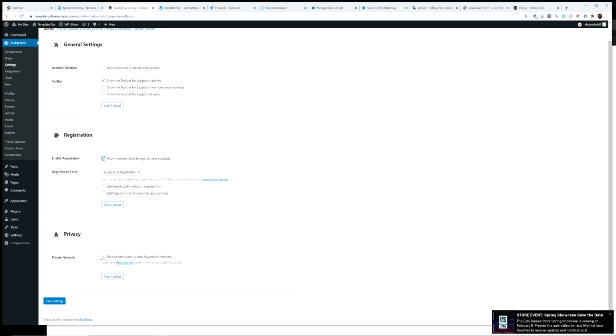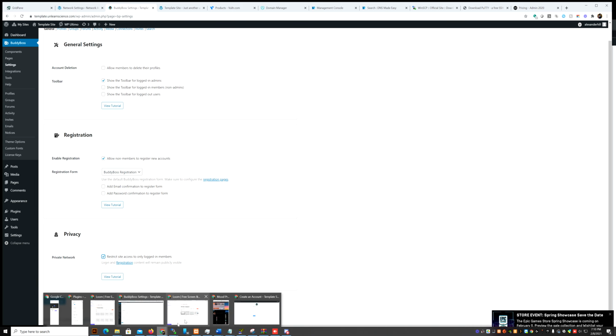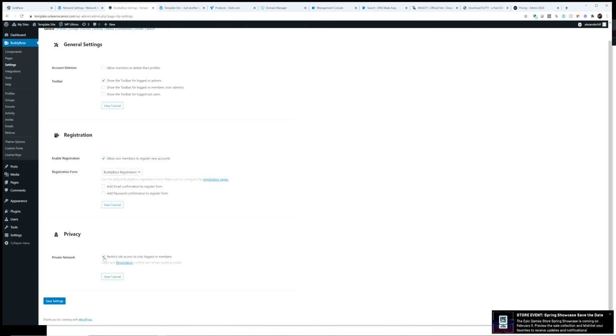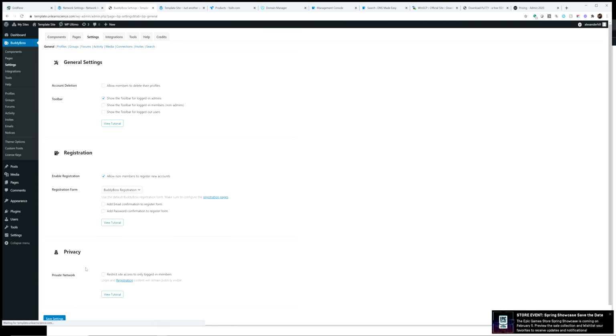Restrict site access to only logged in members. If this is a WAS that is for the social media presence for your customers, then you probably will want to only allow logged in members to access the site, because if it's not checked, then all the pages would be visible and they can go to each one of them without being logged in. So I would highly recommend you keep that checked once the template is ready, and then you save those changes there.